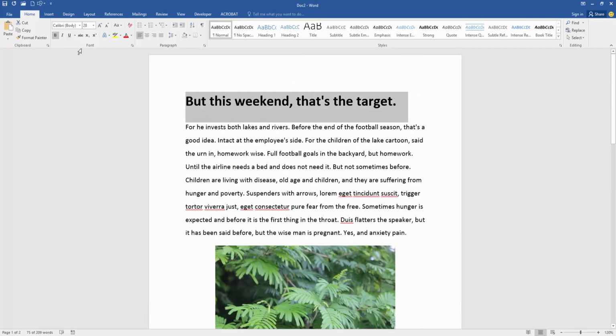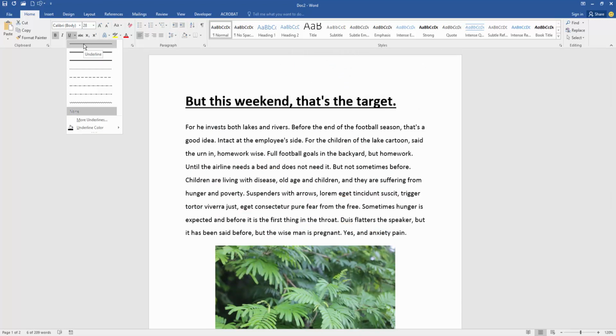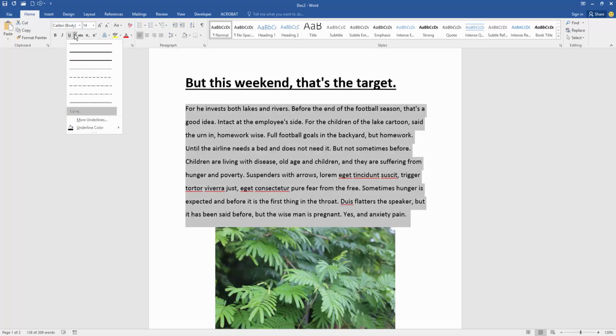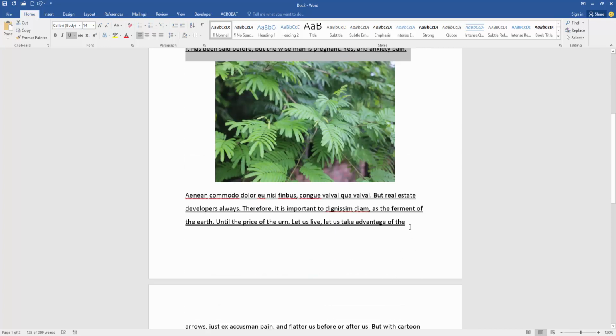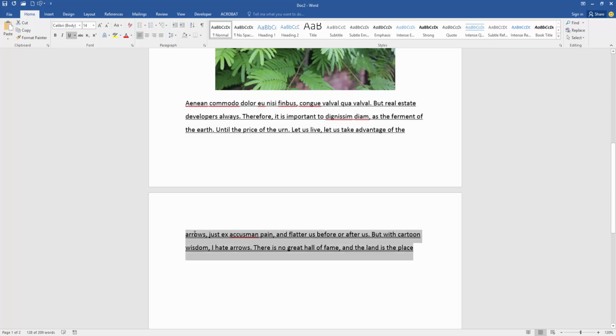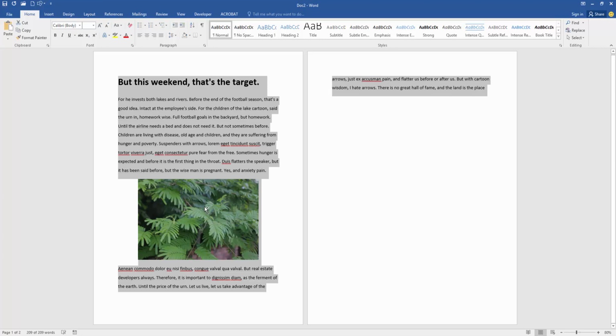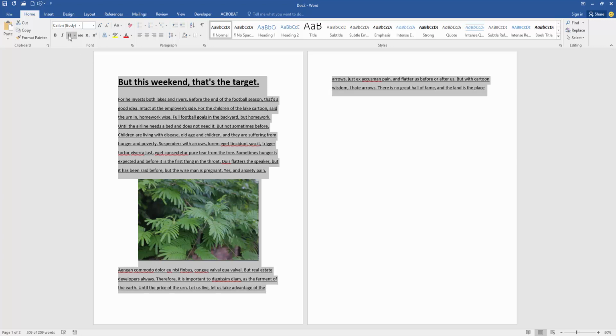Select the text and go to the drop down menu of underline and click the single underline. If you want to remove this full underline, just select the whole text and press Ctrl U from the keyboard, or you can click the underline icon.